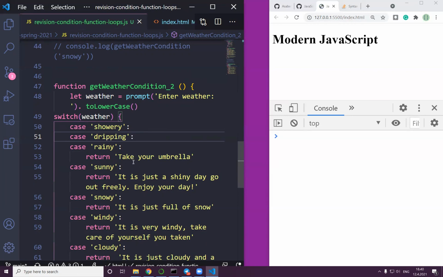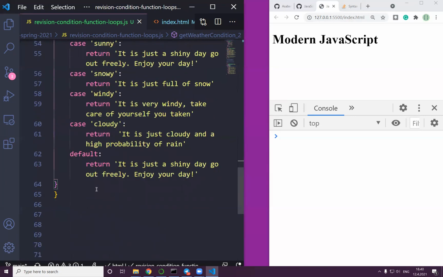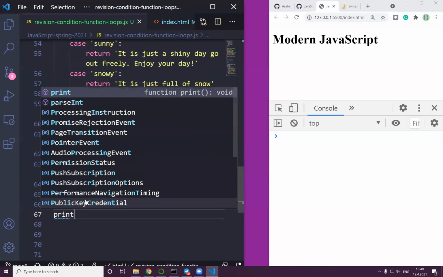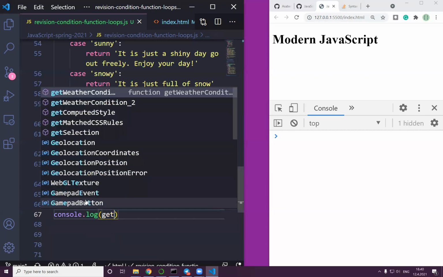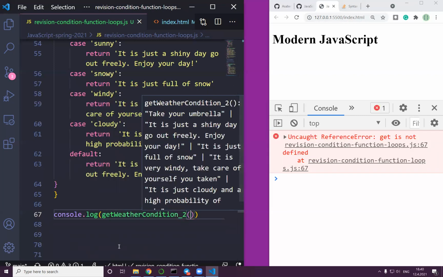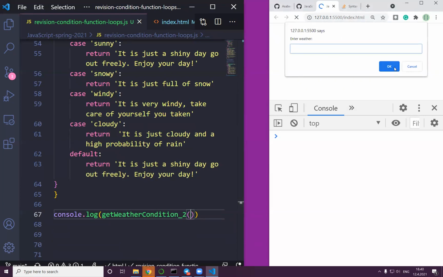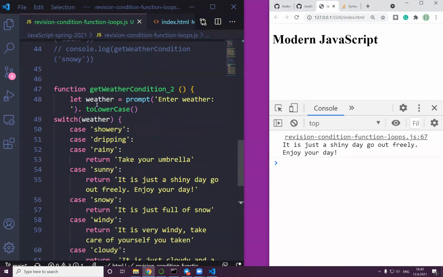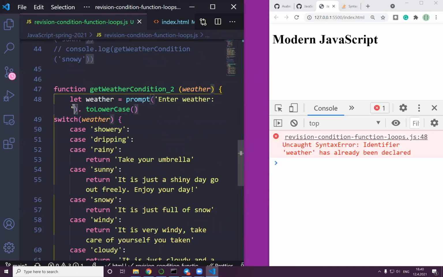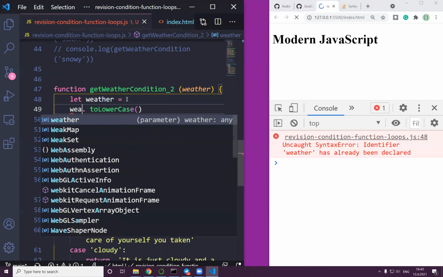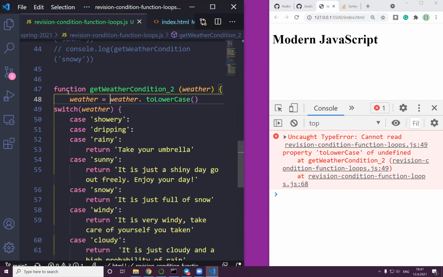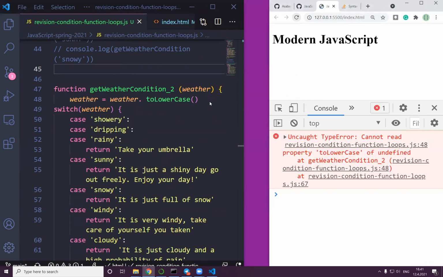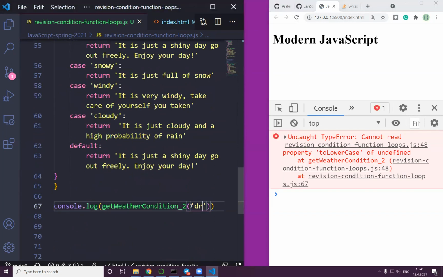Have you seen now? If I call the console print, get weather 2. Now, if I just write, which one is coming? We don't need data from that. Let's change it here. We get the condition or weather from here, and we're changing it to weather. Since it's declared over there, we don't do that. Now I have to call it dripping.